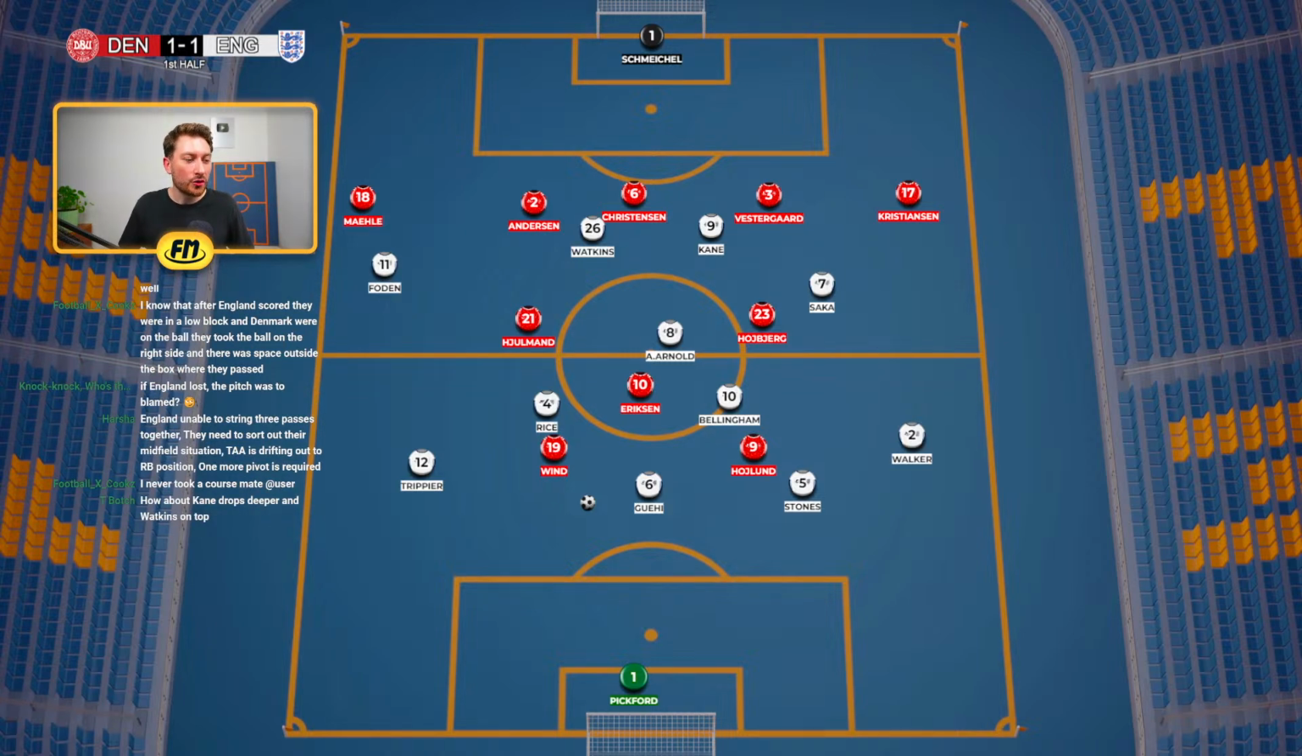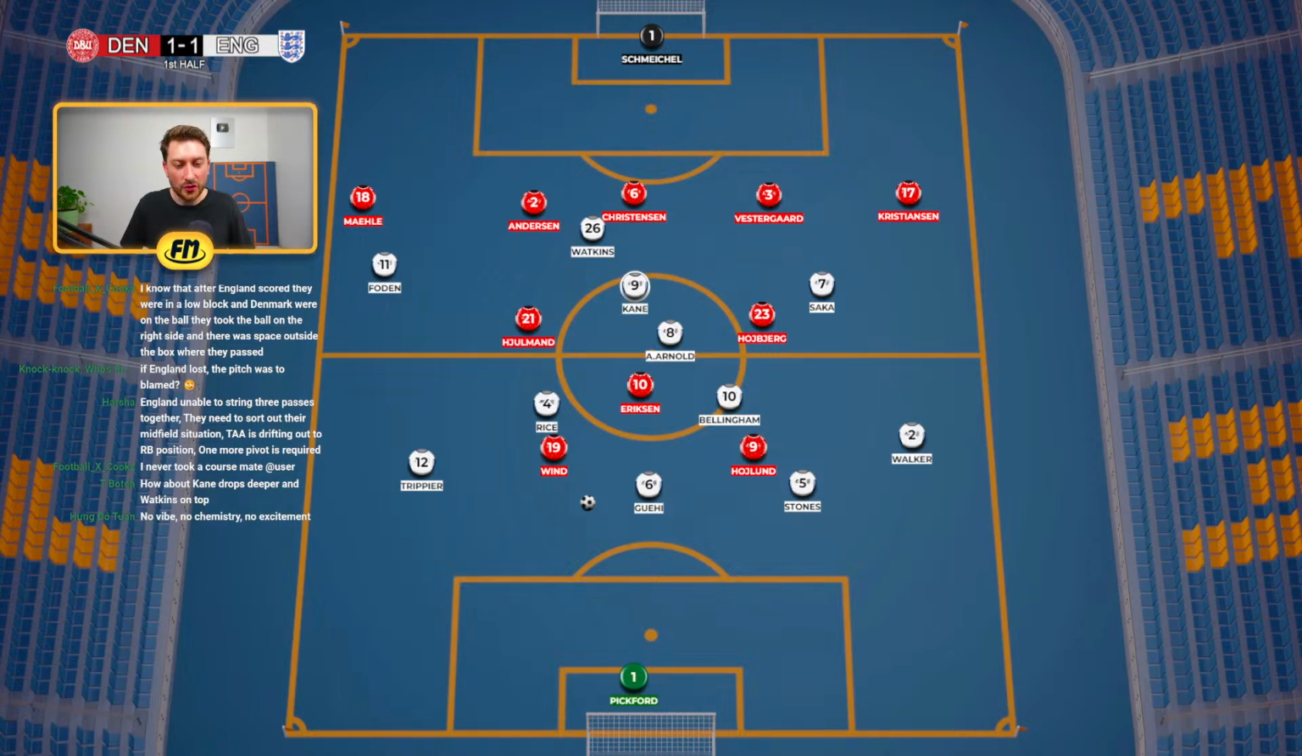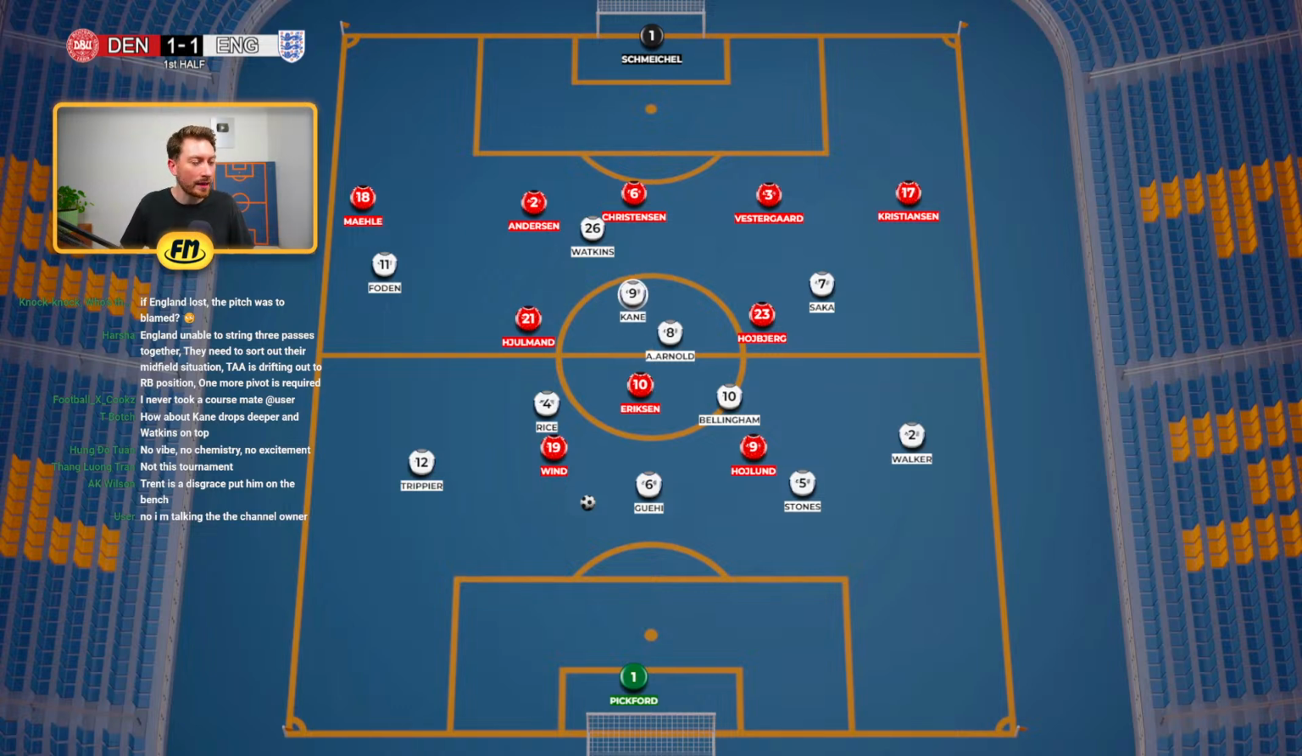So how about Kane drops deeper and Watkins up top, says Botch. I agree. I think we need to play to Kane's strengths. We need Kane in this deeper position. If you're going to play with Kane, you need to let him come play in midfield where he wants to play. Because again, he's not going to attack him behind.